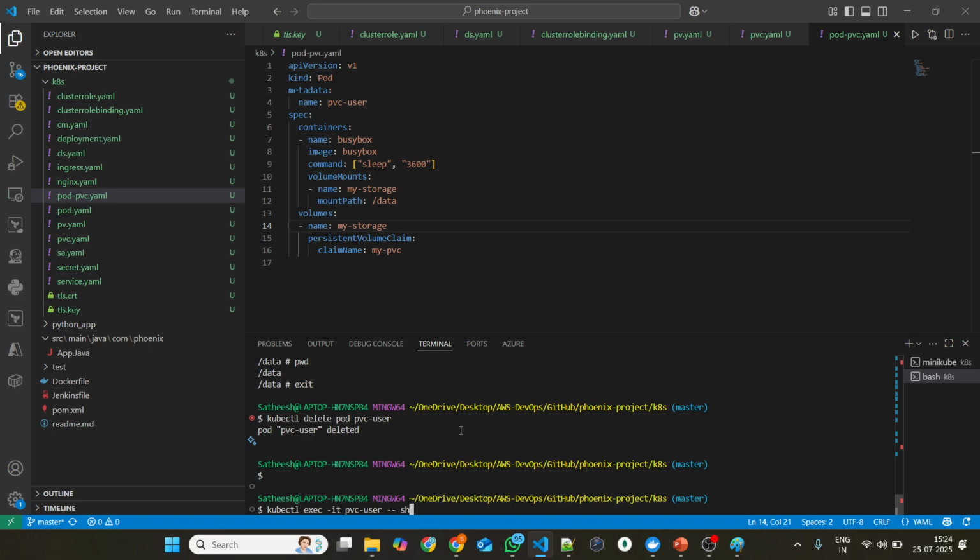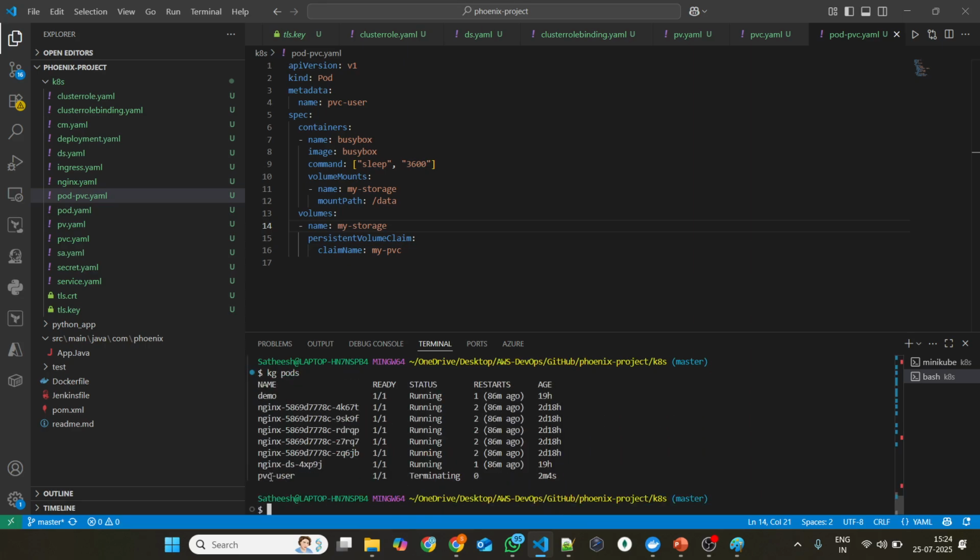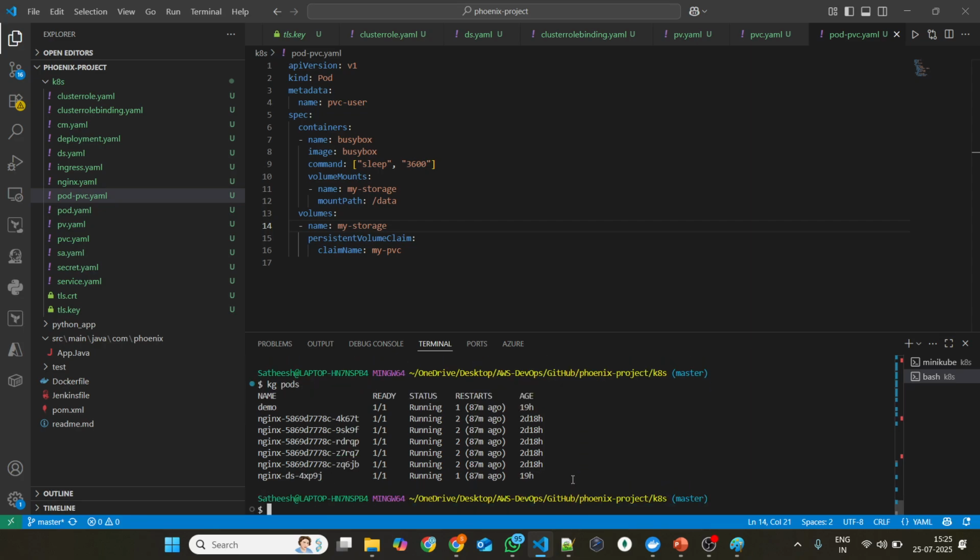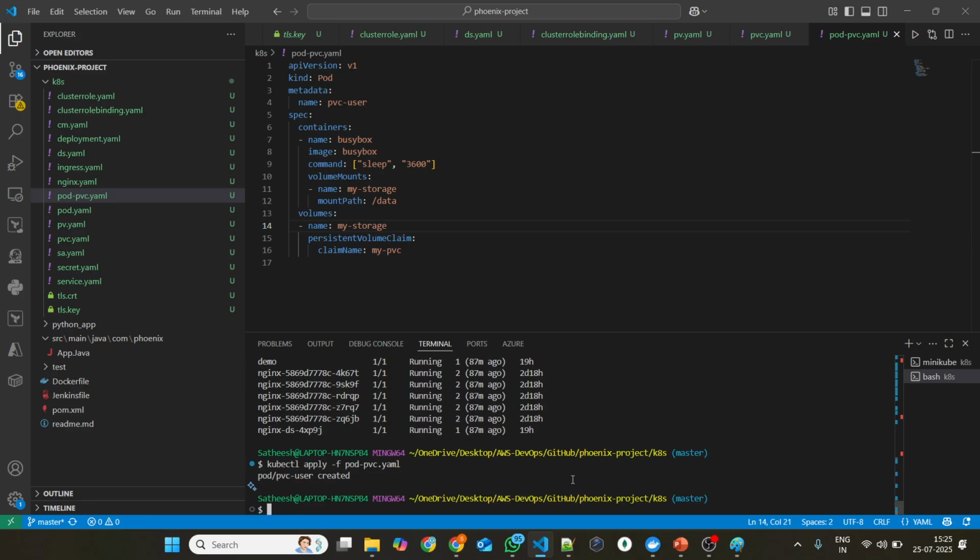If I do kubectl get pods, the pod is still in terminating state. It's not terminated yet. It's deleted now. Now I'm going to recreate the pod, because I stored some file, right? This PVC is bound, and it stored on a physical volume.